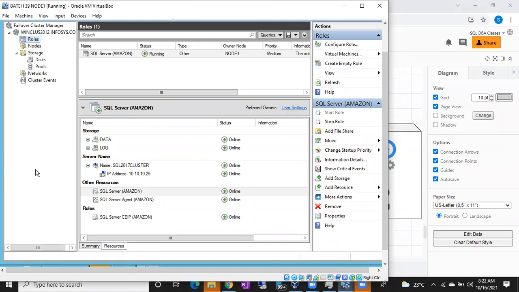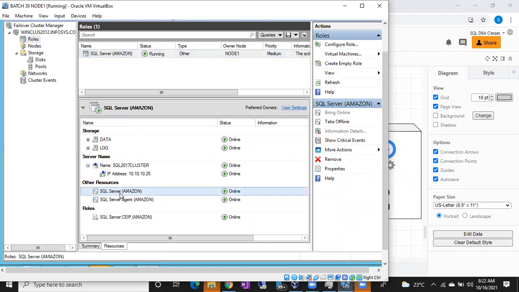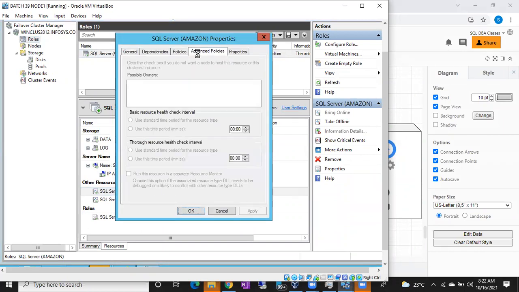Right. So how to fix the issue, guys? Just go to this here, your SQL Server main database engine. Select this one, double click on it and go to advanced policies. See here, it was removed from the possible owners list, guys. It was removed from your possible owners list. So even though you have node 2, you still cannot fail over to node 2.